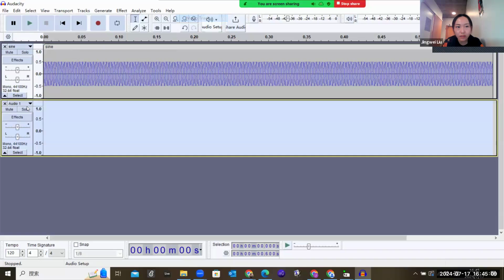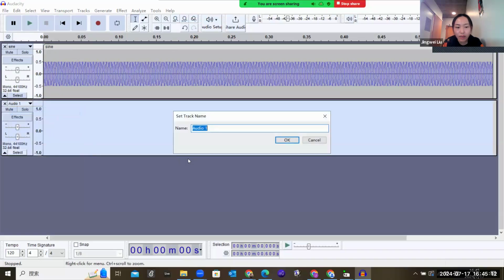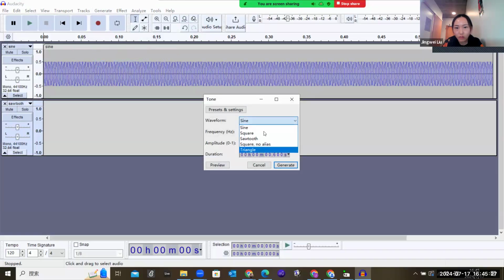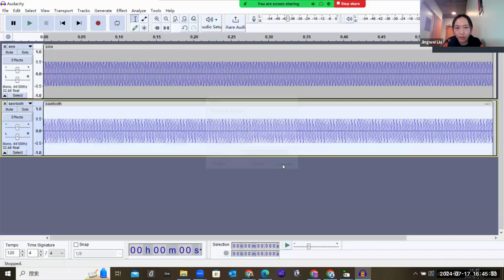Add a new track. Rename it as sawtooth. Generate tone, use sawtooth wave. Other parameters are the same. We generate, and listen. So it produces something much brighter. It's brighter because it contains higher frequencies, the higher frequencies other than this 500. The upper harmonics.